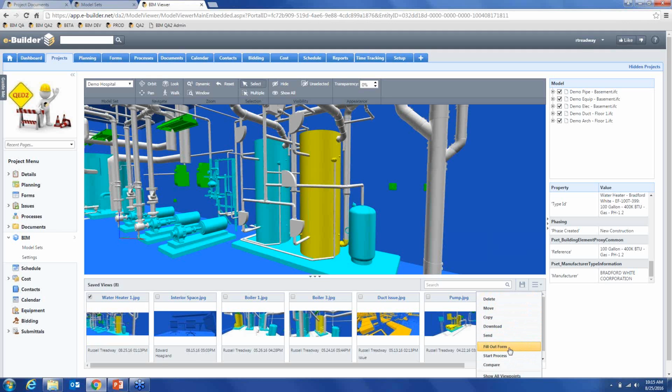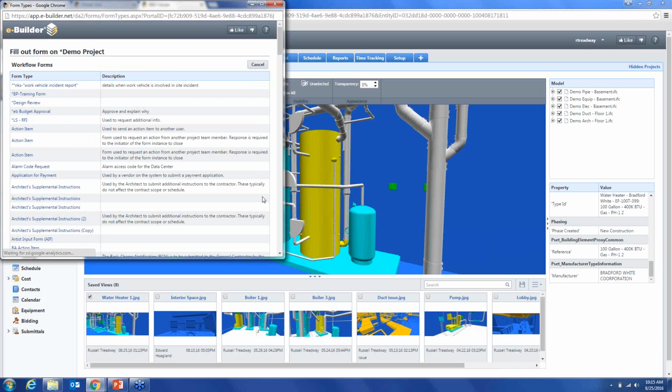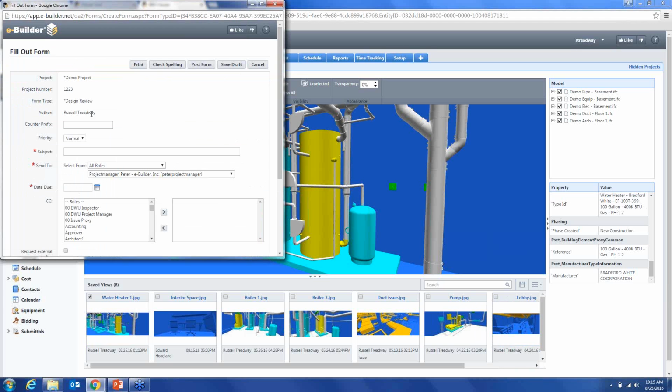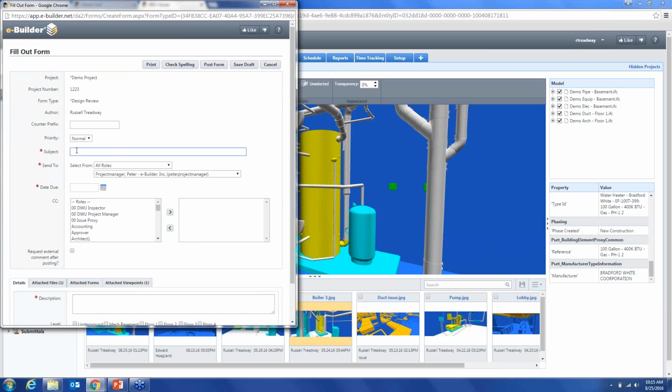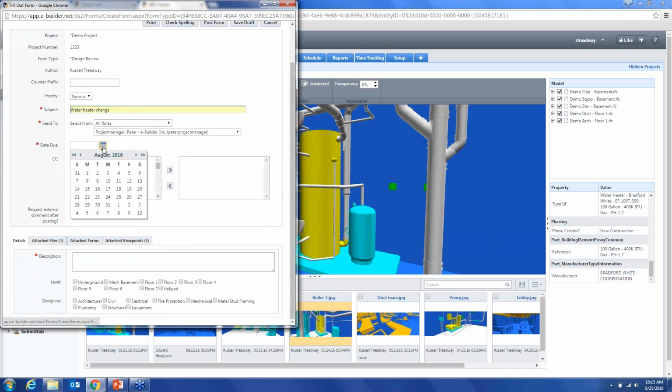I'm going to go ahead and use the shortcut here to kick off a form. Now this will come up with a list of any of the forms that you've filled out inside of eBuilder. It's very customizable as far as eBuilder is concerned. You can define whatever you want on your forms. So in this case, I've just got a simple form. We're going to say, when my issue is due, fill out a description.